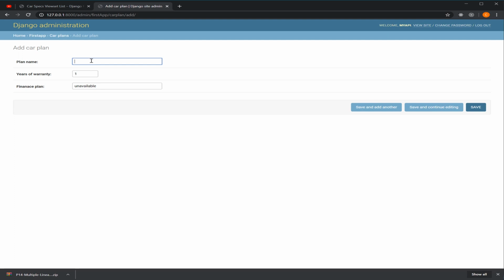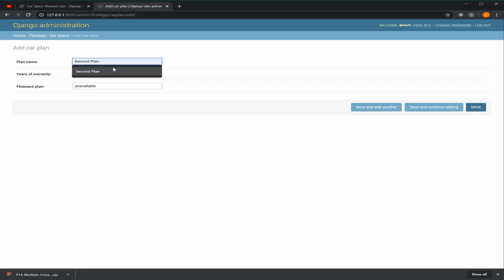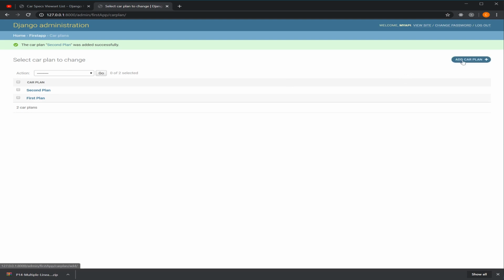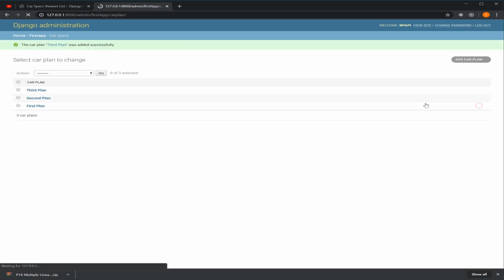Let's name this plan first plan, save it. Let's add another one, just name it second plan, and this will be 2 years and finance available. And let's add another one, let's name it third plan, and this will be the 3 years warranty and finance available.